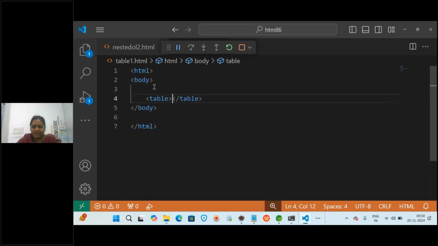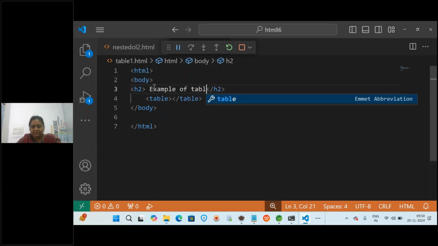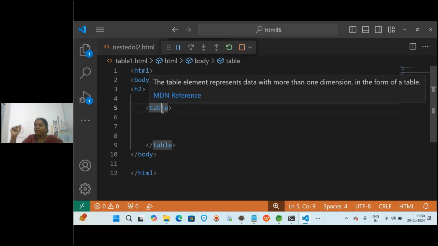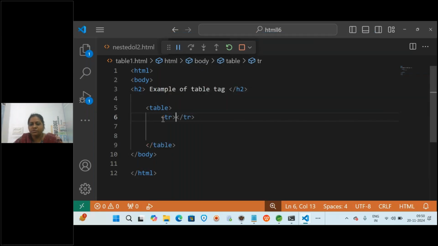And here if you want any heading you can give the heading h2, and you can write, for example, example of table tag, and then here you write the text. So now here is the open and close of what? Table. Just as we wrote OL and OL closed in the list of items, in the same way we wrote table open and table closed. And here first we are starting with what? TR. TR stands for what? Table row.